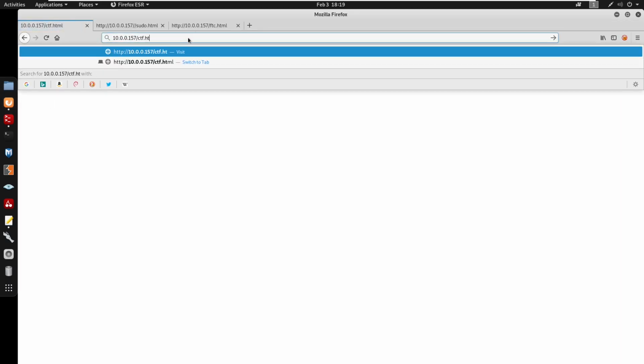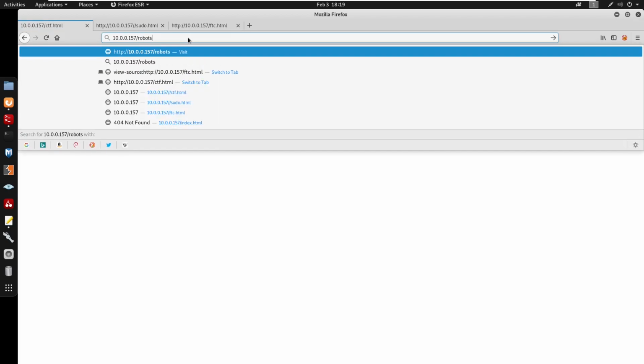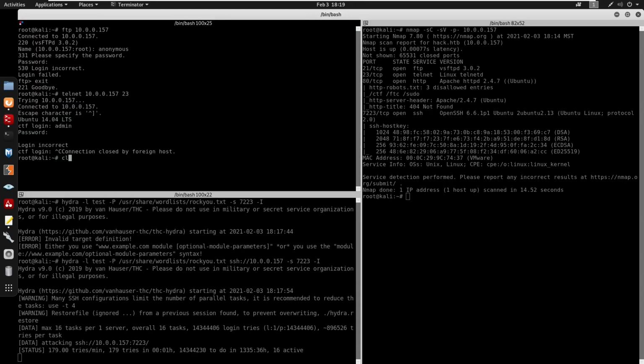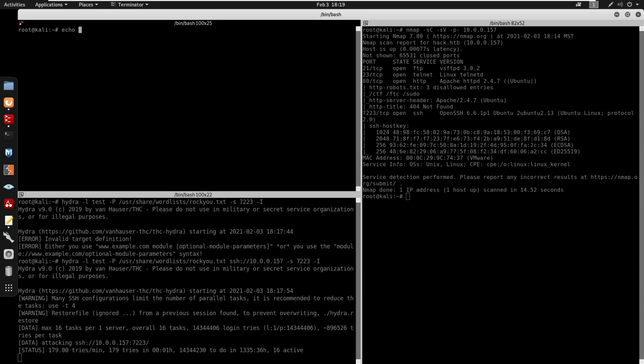Let me just type it out. So robots.txt. And we do have disabled entries here since these do not work. Since these are in the robots.txt, we do get a base64 hash here, which we can decode. So let me just clear this. I'm just gonna echo this on the screen. We'll just pipe this out into our base64 -d.